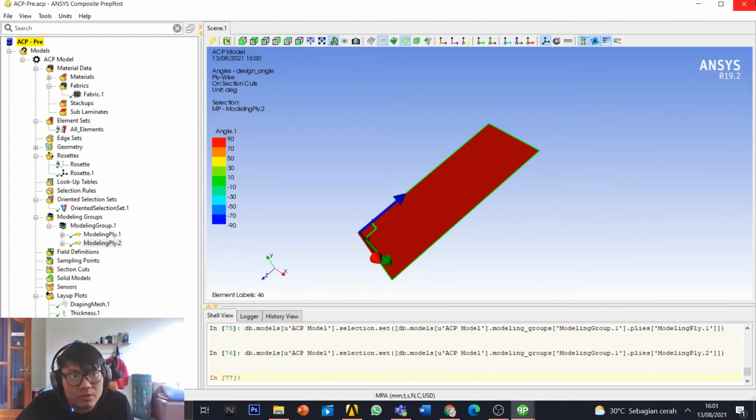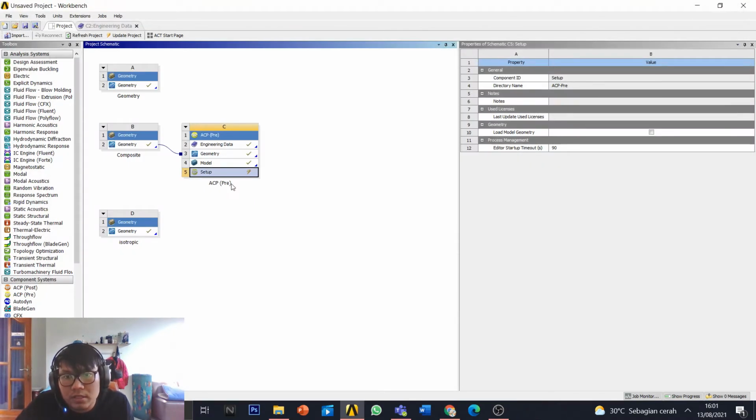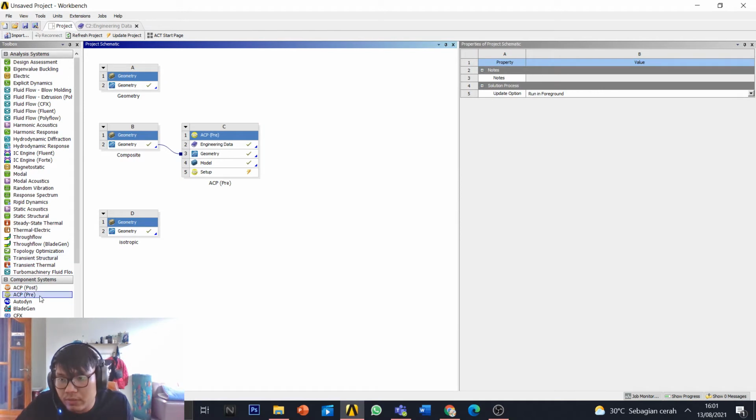Just like as usual, to define the composite. If you still don't know how to design the composite, you can just watch my other video, because I will not tell you again how to design the composite. Okay, after that we are done with the composite.